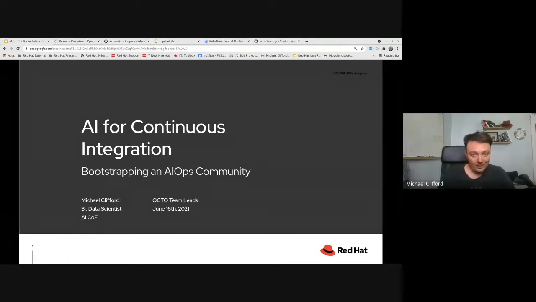Today's talk, like you said, is entitled AI for Continuous Integration, which is a project that we've been working on in the AICOE, specifically in the AIOps group. And the subtitle here is Bootstrapping an AIOps Community, which I will talk a little bit more about throughout the talk. For those of you who don't know who I am, my name is Michael Clifford, and I'm a data scientist in the AICOE on the AIOps group, working with Marcel.